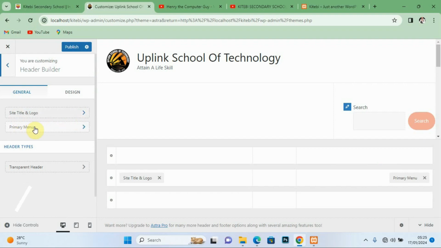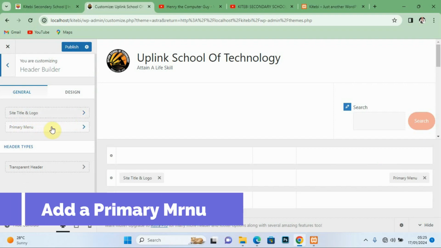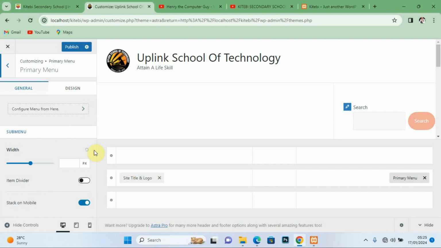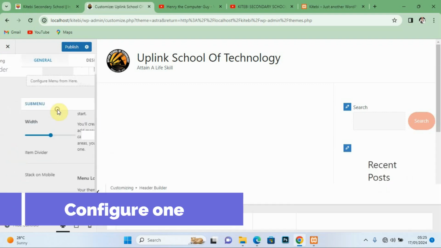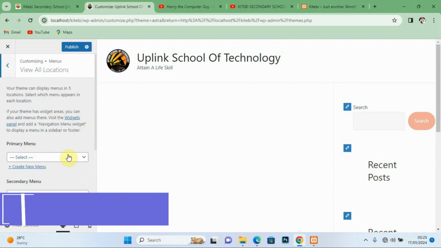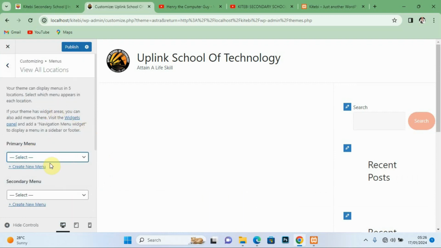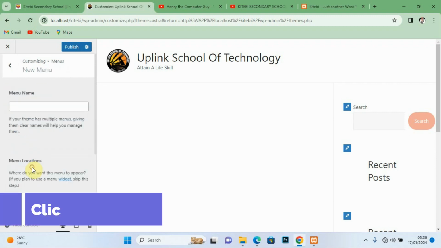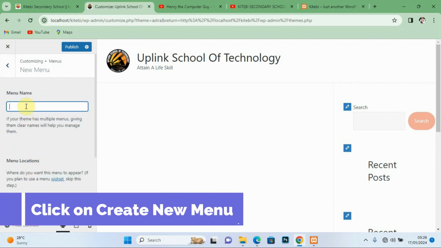Then we also have what we call the primary menu. And under the primary menu, we can come and make some more changes here. We don't have the menu as yet, but we can just come and configure one. For example, when you come and select here, there is no menu, but they're telling us that you can create a new menu.